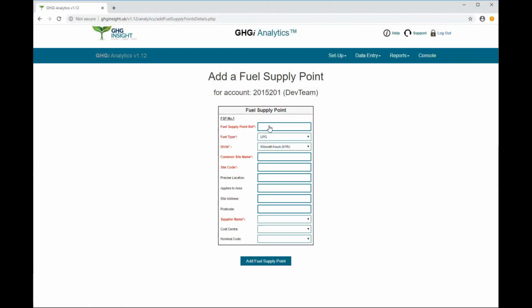The fields with red descriptions are required fields. They must be fully completed. First, you need the fuel supply point reference. This is a required field and must be decided beforehand. I'm going to use Heating Oil Tank 1. Next, we select the fuel type, fuel oil, and the units, litres in this case.